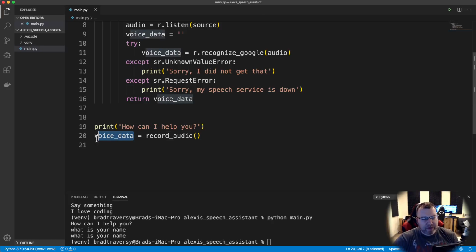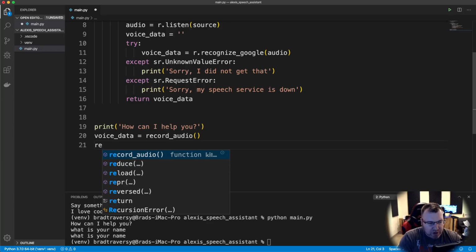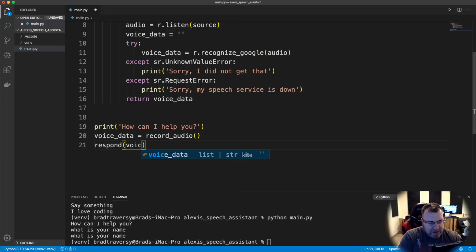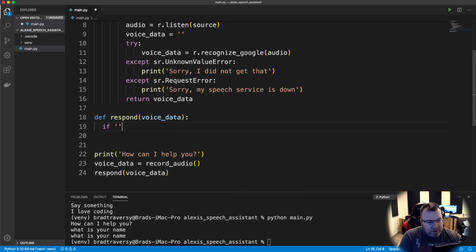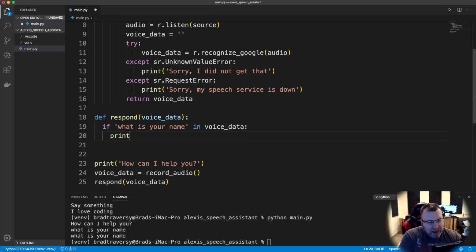we have this variable that has our voice data. So we want to basically have Alexis, or whatever you want to call it, respond. So I'm going to create a function called respond, and we're going to pass in that voice data. Okay, so we'll create that function up here, define respond, which takes in voice data. Okay, and we'll say if, and let's do what is your name. If that is in the voice data, then for now we don't have the actual speak functionality yet, so we'll just print it out. So we'll print out my name is Alexis, or whatever.